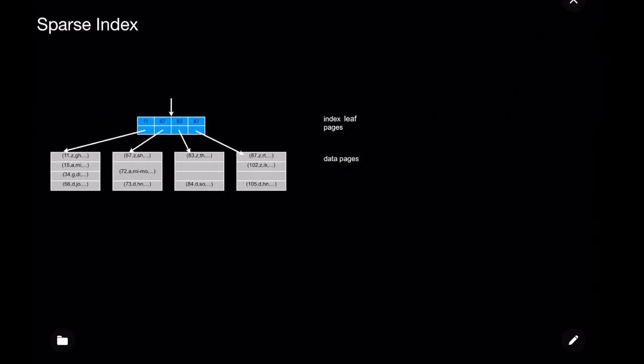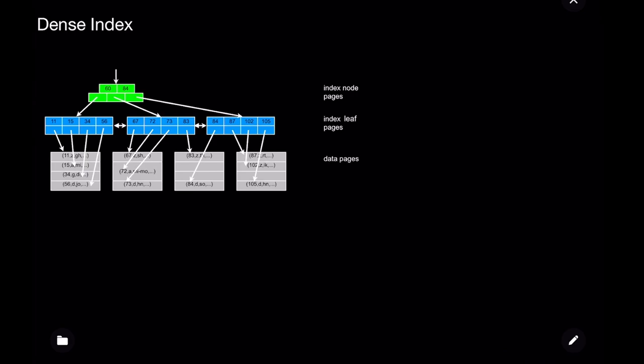Other advantage, disadvantage? We lose constant access time. Constant access time? Yeah. In the dense index, we can access any element in just one memory access. For the sparse index, we have to read the page and then search sequentially. Wait, I mean, here you have accesses here, here, and here. That's at least three accesses, right?